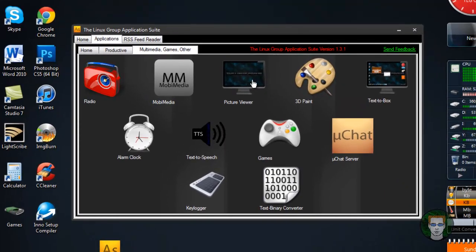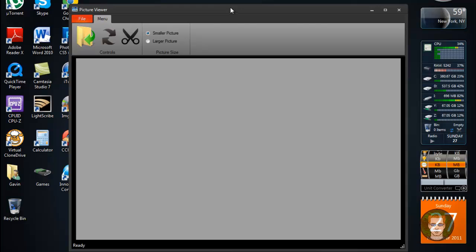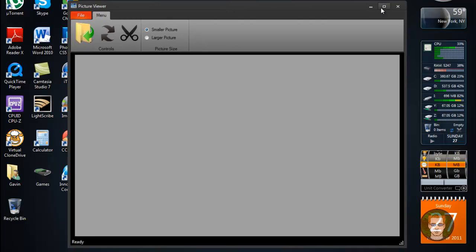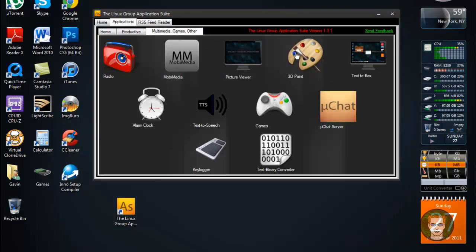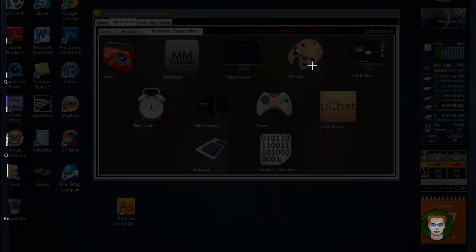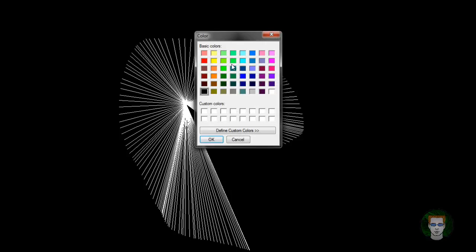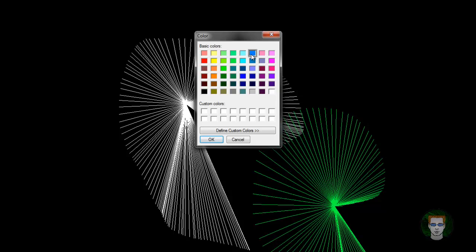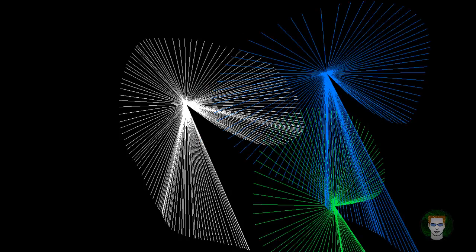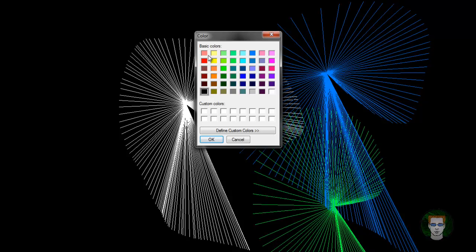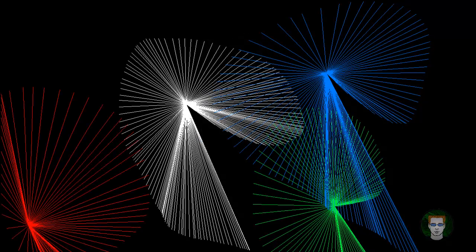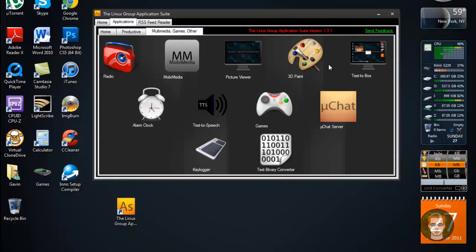Going on to Picture Viewer, this has the Mobi app interface, but we really don't classify it as a Mobi app. It's not productive, and it's just a simple, easy to use picture viewer. Next is 3D Paint. This is a very cool program. You can actually do random things with it. There's more tools, but I'm not going to go over each individual one. It's just kind of cool to make something with multiple colors. But yeah, you can spend time to screw around in that.